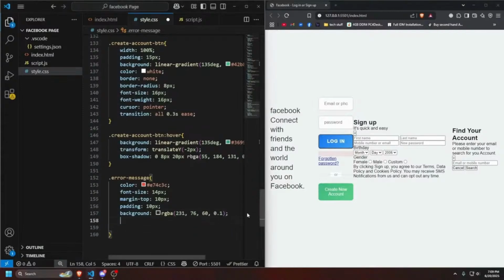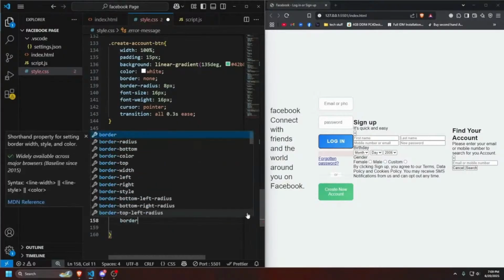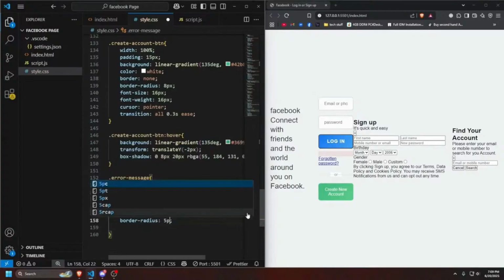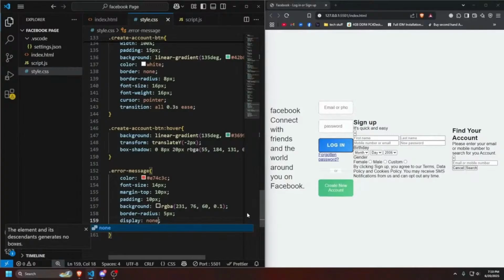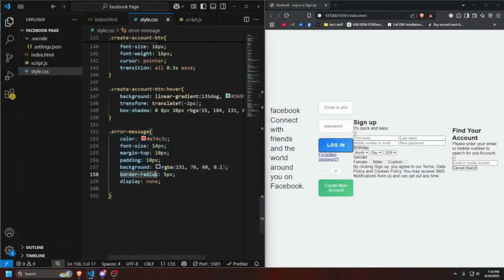We'll give a border radius of 5 pixels, and at last we'll do display none, so it will not show right there. It will only show, we'll probably configure it with JavaScript, so if the user enters the wrong input or does not enter anything, we'll show this error message. It should be fine.